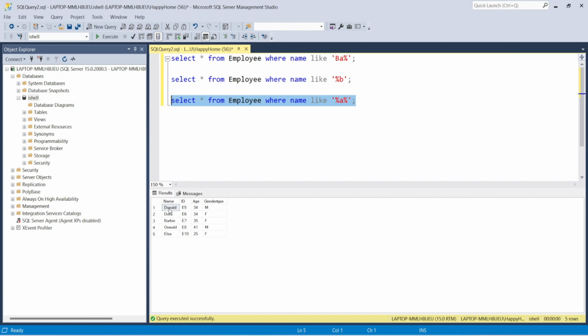Also, if you notice, in Elsa, A is present only at the last and not in the middle. But this is valid because since we have used modulo A modulo, that modulo refers to 0 or more characters, as I said before. So irrespective of whether there is any character or not after the A or before A, all the records which have A will be retrieved.